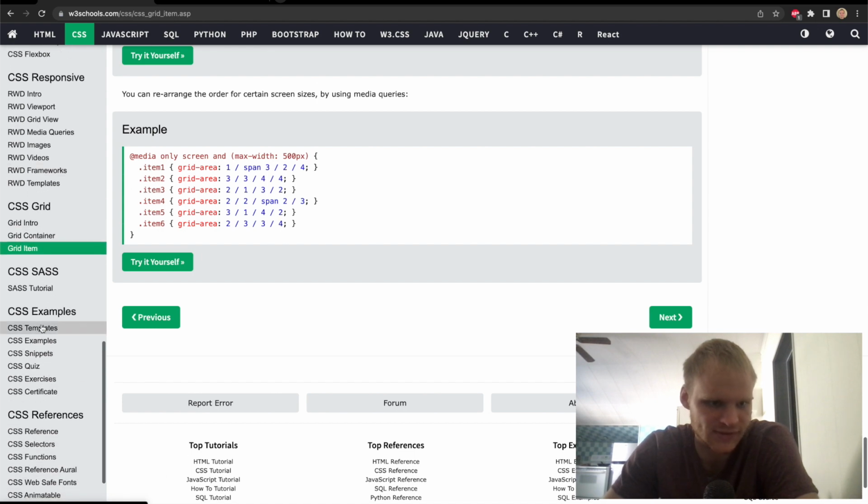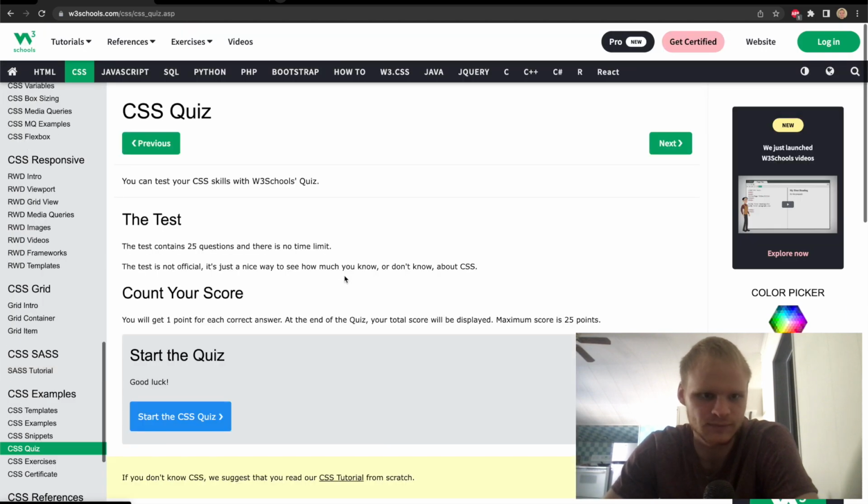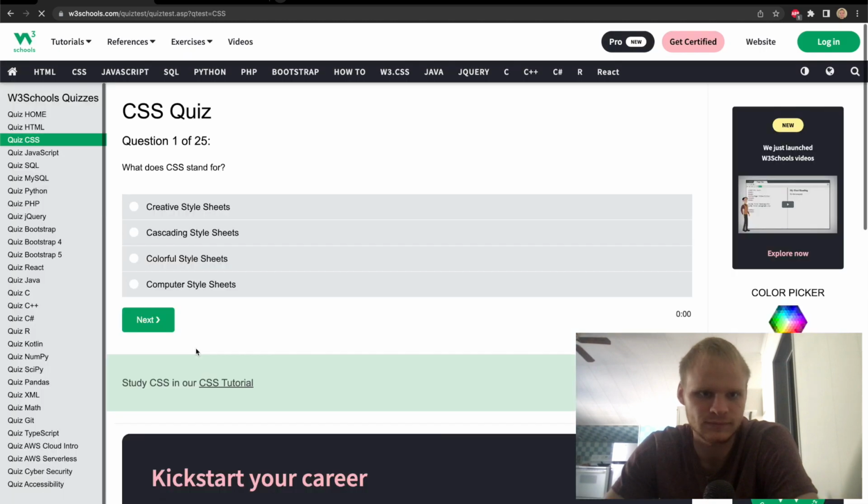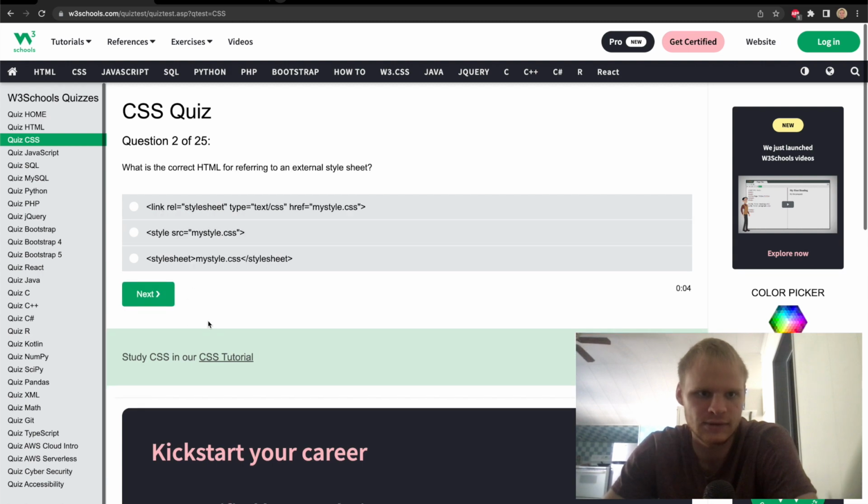Now let's do the CSS quiz and let's see how I do. Let's start this. It's 25 questions. What does CSS stand for? Cascading style sheets. What is the correct HTML for referring to an external style sheet? We say link rel style sheet, type text CSS, href my style CSS. Where in an HTML document is the correct place to refer to an external style sheet?